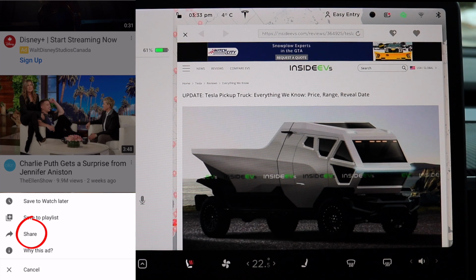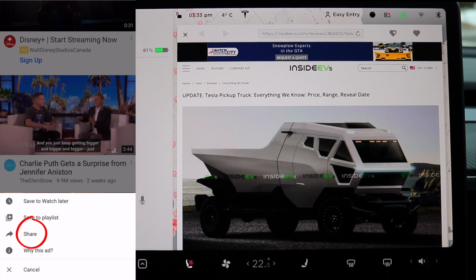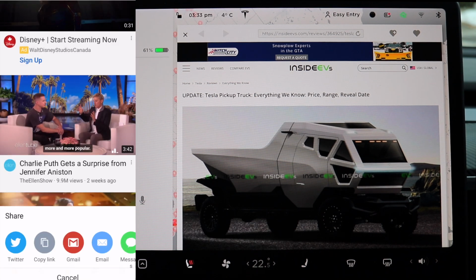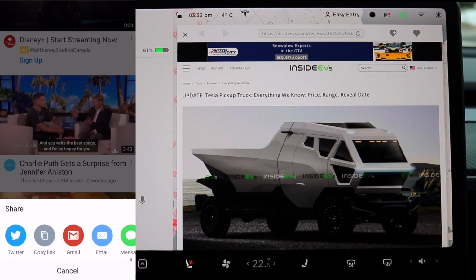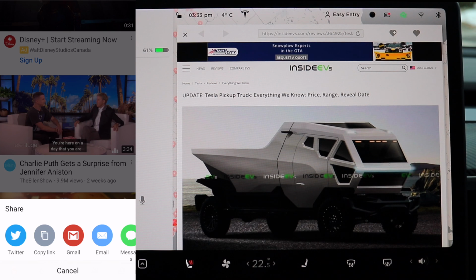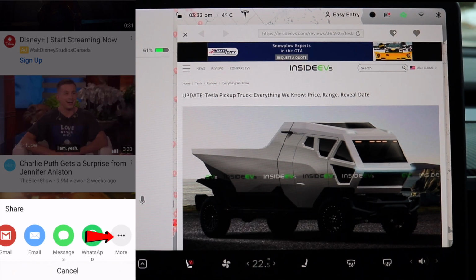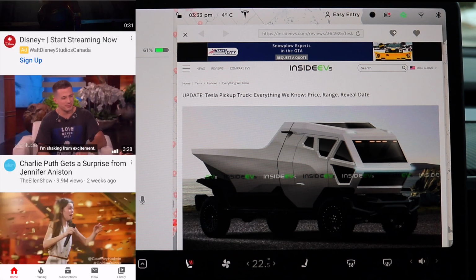Brings up this little share sheet, or this little sheet here. You click on the share, the third one from the bottom. I don't know if it'll be the third one for you. You click on that, opens up this share sheet where you can do Twitter, copy link, Gmail, email, messages. Now, this configuration, once again, may be different for you, but what you do is you scroll over, and where it says more with the 3 dots again, you click on more.